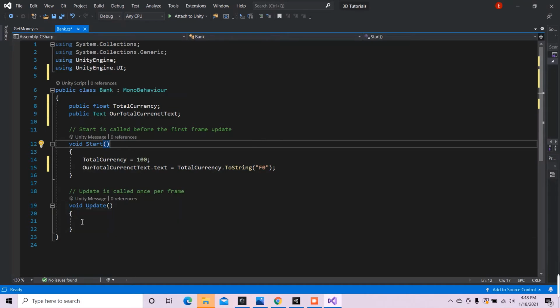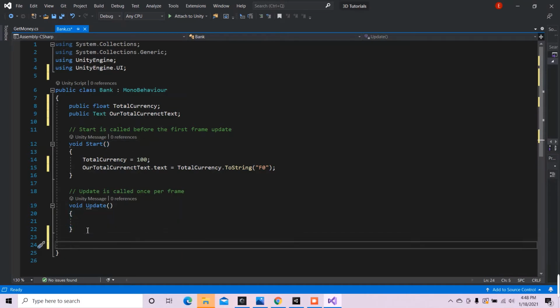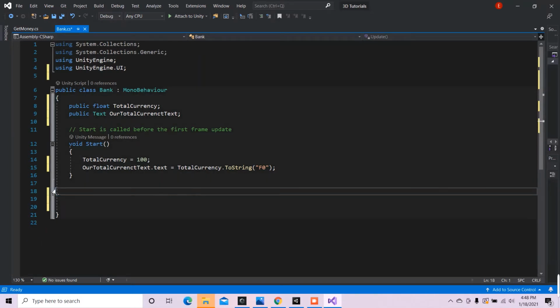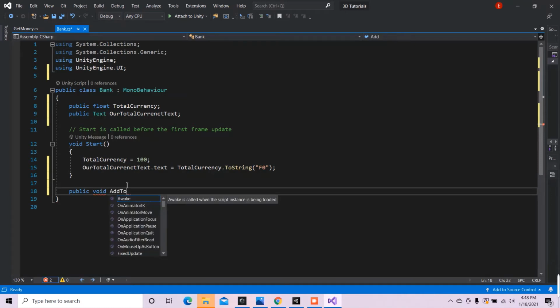Okay. The next thing we are going to do is get rid of this update for now. There we go. The next thing we're going to do is make a function to get money from our other script. So we're going to do public void, and we're going to call this add to our currency.